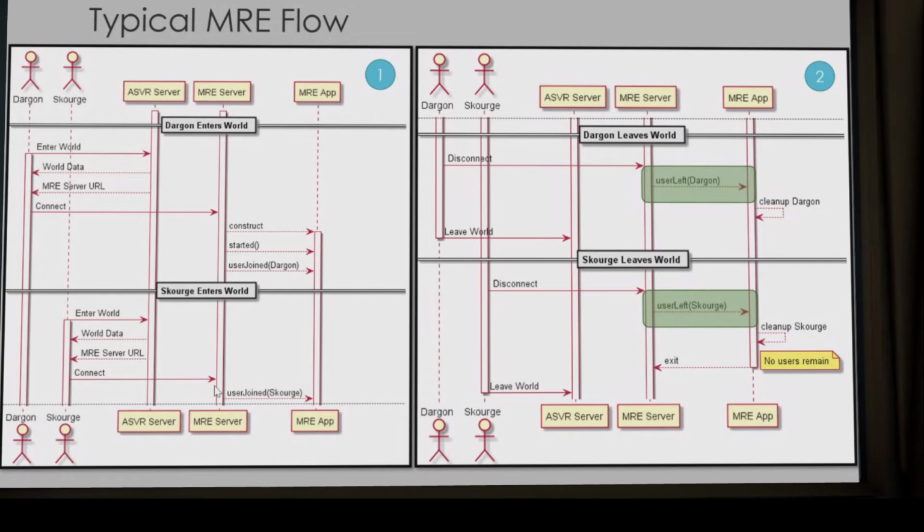But I'm going to step through how to clean up actors as people leave before we finish for the day here. So this is again the MRE flow. What I'm calling your attention to this time are the user left actions. So when the user leaves, you see we had kind of this cleanup for Dargon and cleanup for Scourge as we were both leaving here. In this case, what we're actually wanting to do, the cleanup involves deleting the actors, the mules, if we had started in this case, as people leave. And you see that happens as the people disconnect.